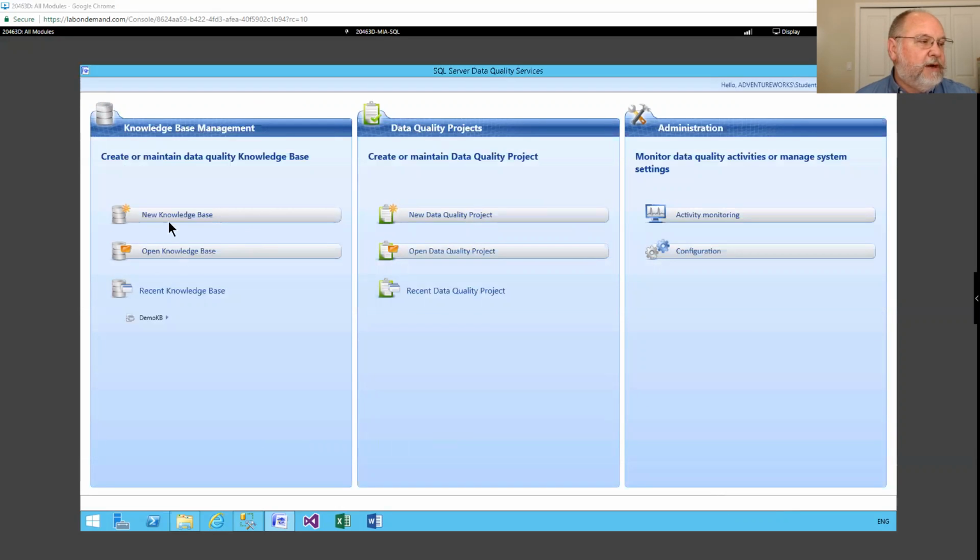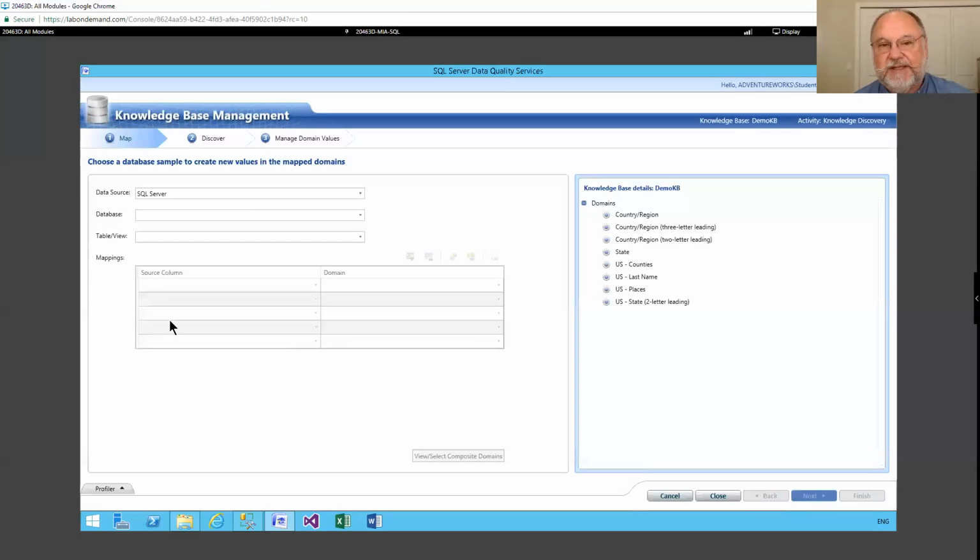Now we're back here. We're not really going to create a new one. We've already got one. So we want to start training, or doing what we call knowledge discovery, with that knowledge base. So I'm going to take Demo KB, the one we just created, and I'm going to do knowledge discovery. Now, I could go back and do domain management, add more domains and stuff, but we've done enough of that. What we're doing with knowledge discovery is we're taking some data that exists, some sample data really is the way I think of it, and it's going to learn from that sample data.